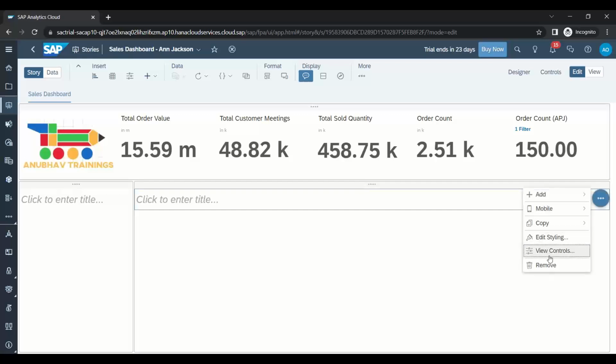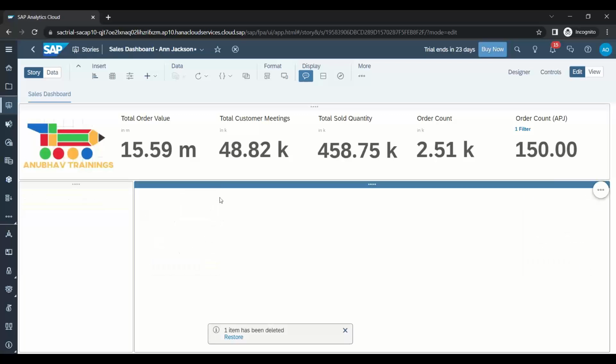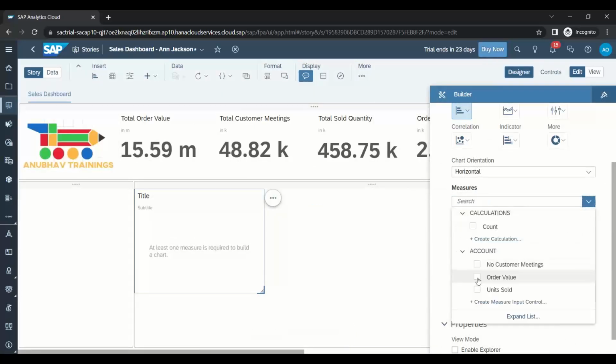Delete this extra title area which has been added, and now select the right lane and add a chart here, and we choose the measure as order value.